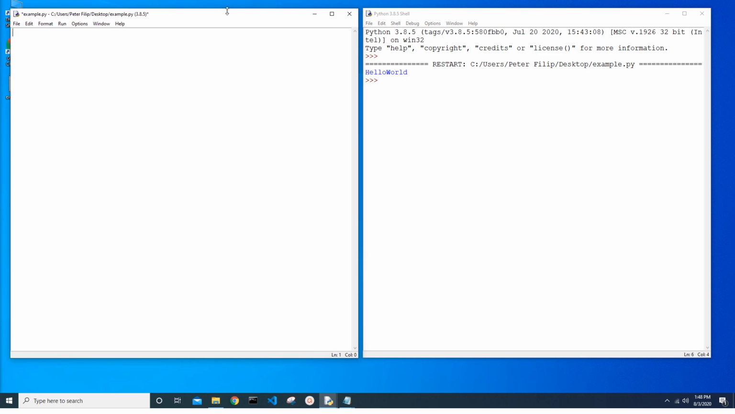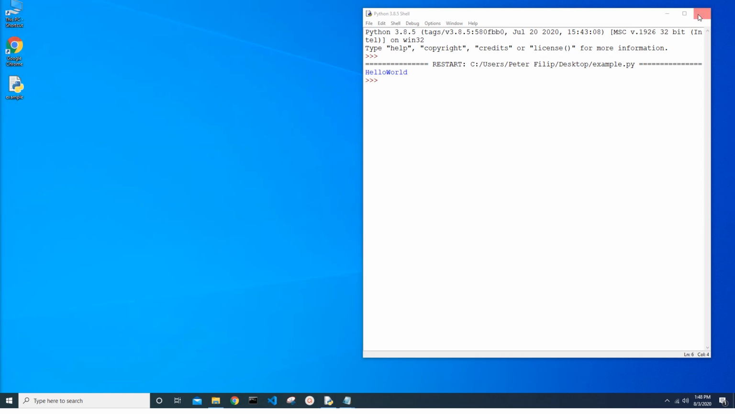But what we're going to be doing today is I don't want to use this default editor. I'm going to be using something called Sublime Text, which is basically this. It just looks a little nicer, and we'll go through installing it right now.